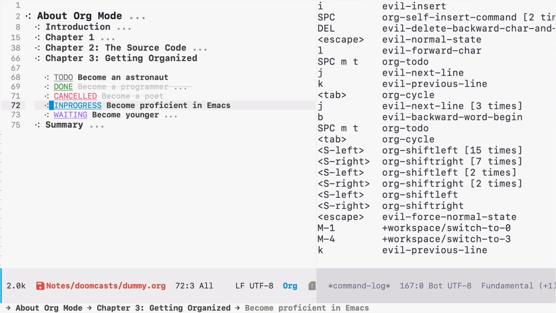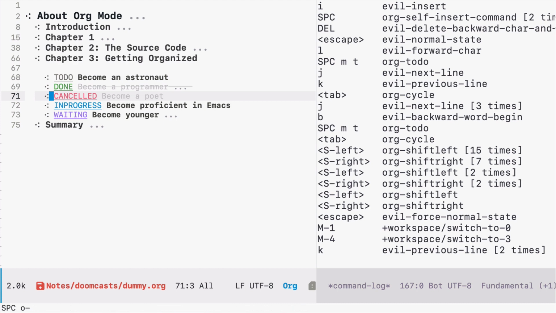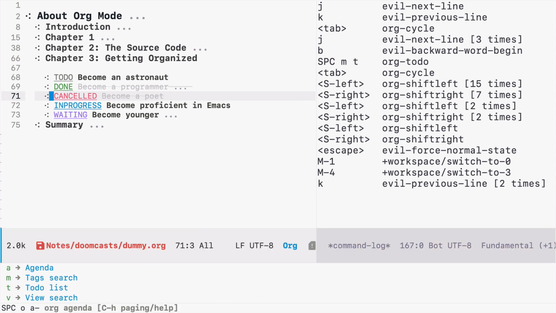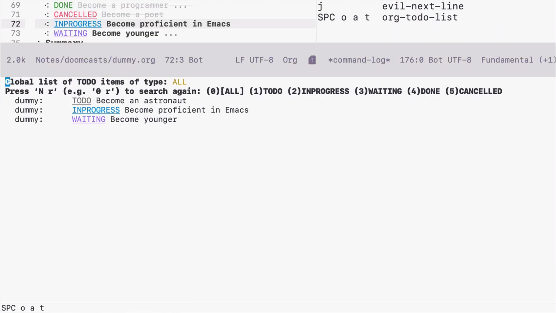Okay, but that's all good, but how can we use that? We will cover that in future episodes, but just to give you a glimpse of how those statuses can be filtered and gathered from many files, let's quickly open the agenda. So space O for open, A for agenda. And now we have this option here, T for to-do lists. If I press that, I can now see all the statuses across all my files that are before the bar, in the active state. So to-do, in progress, and waiting.